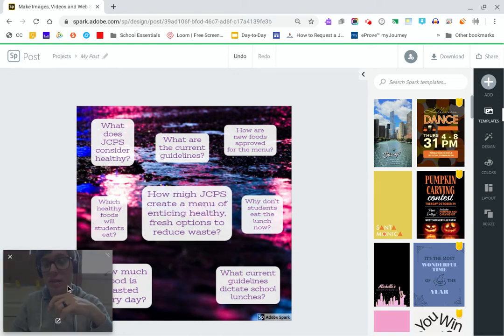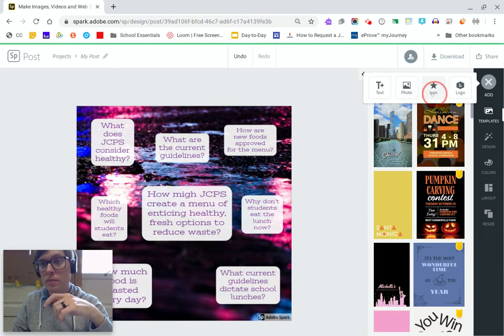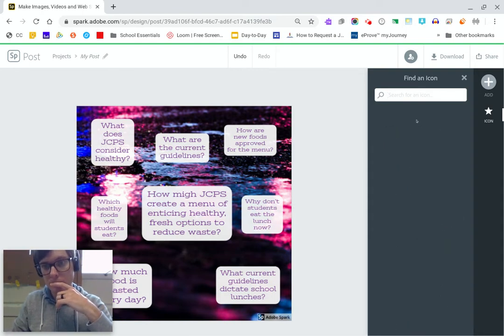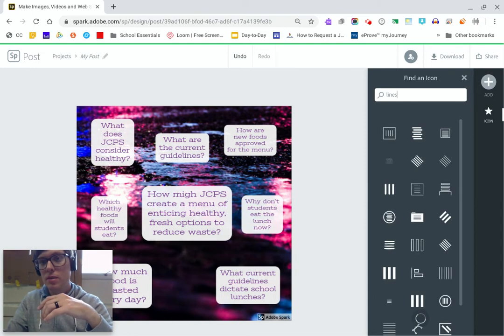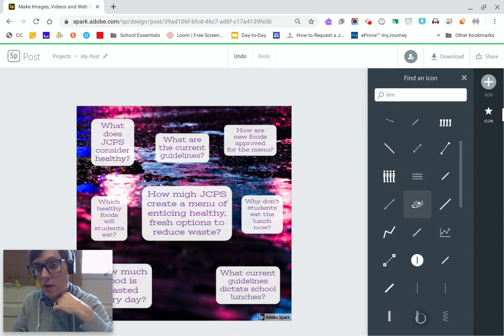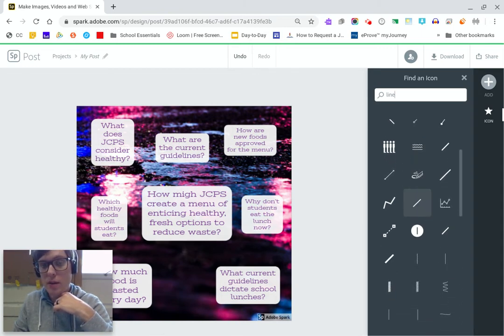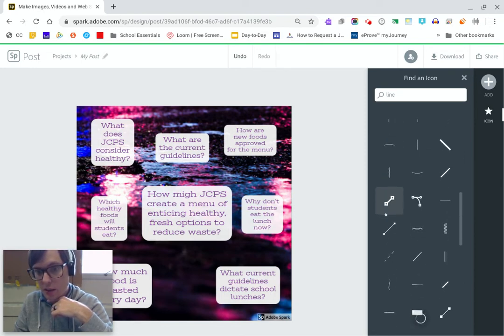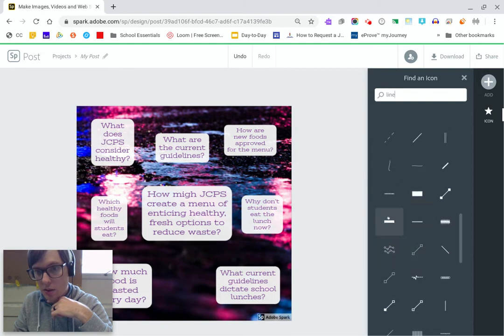Just getting some lines in there. So if you go to add, icon, lines, line, yeah, line. There's a whole lot to pick from. And then you can treat it the same way you treated copying your text boxes. You can just keep using the same ones over and over again. I'm going to try to do something different. Okay, let's do this.